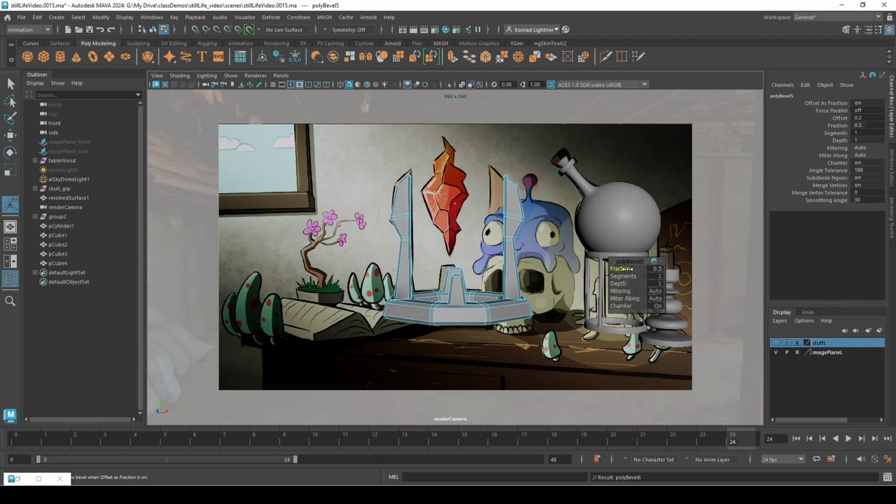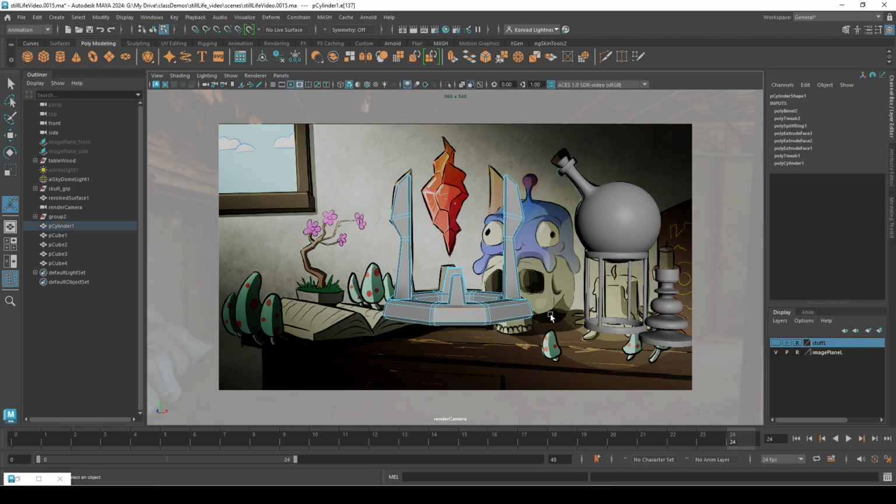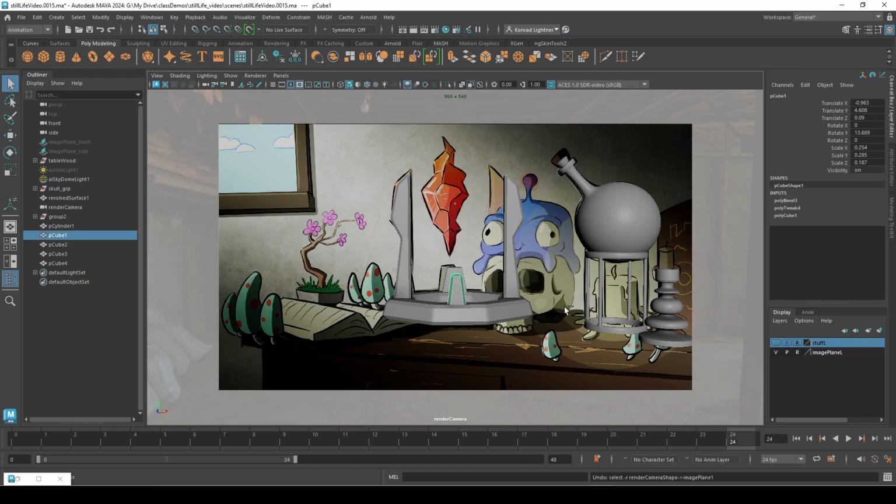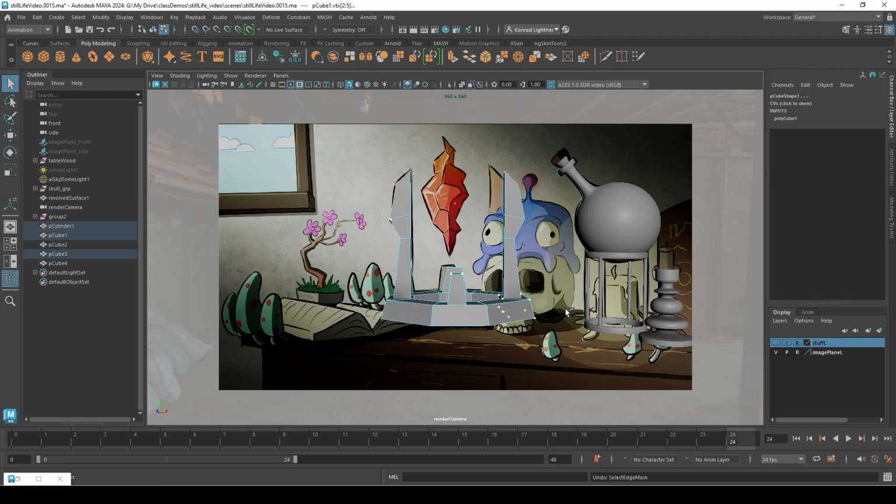And I'm just going to bevel this 0.1, 2. I only did it for one of them, unfortunately. So I might undo that.